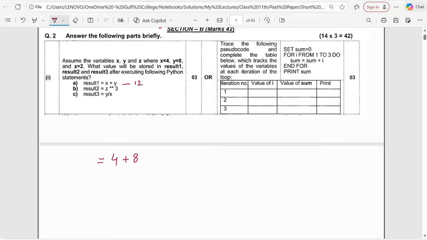Next, result 2. What will result 2 get? z power 3 means the value of z, which is 2, raised to the power 3. The answer is 2 times 2 times 2, which is 8. Result 2 will get 8. And result 3, y divided by x: the value of y is 8 divided by the value of x, which is 4. It will get 2.0.